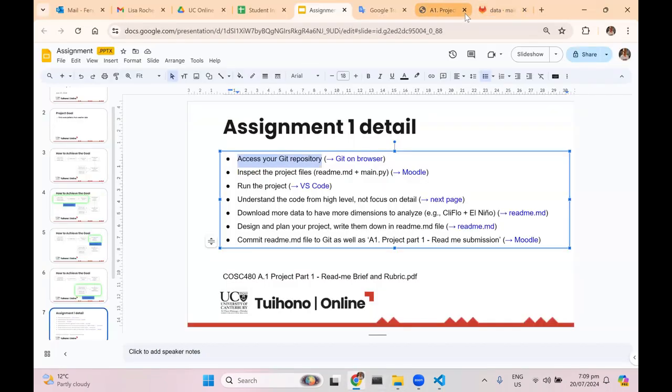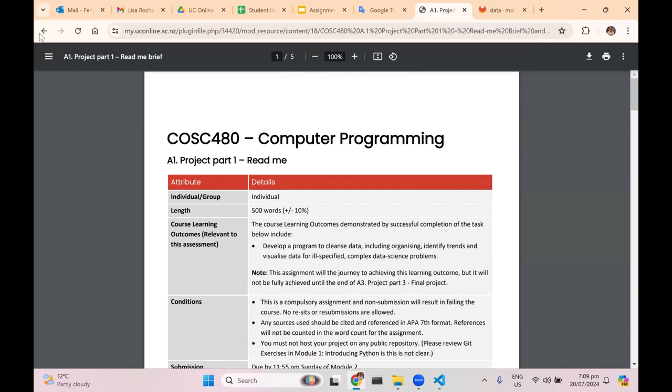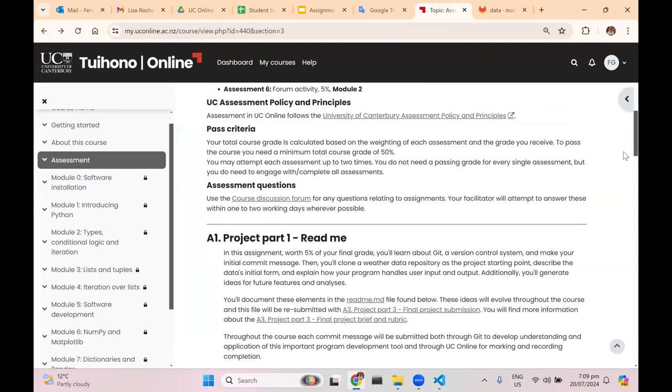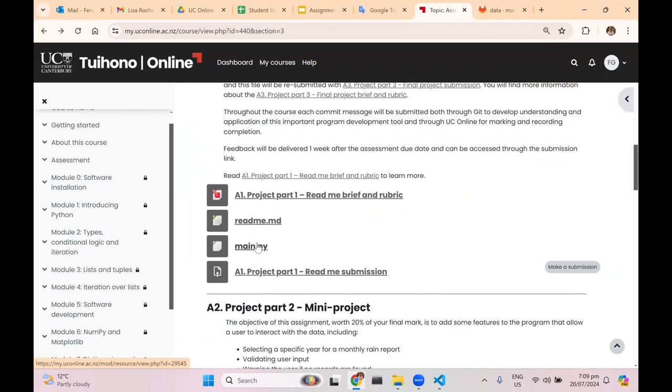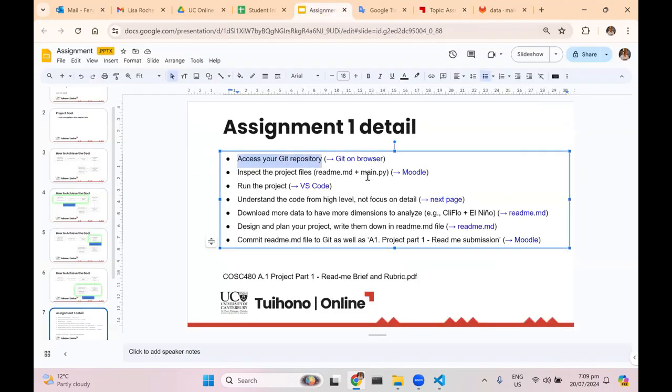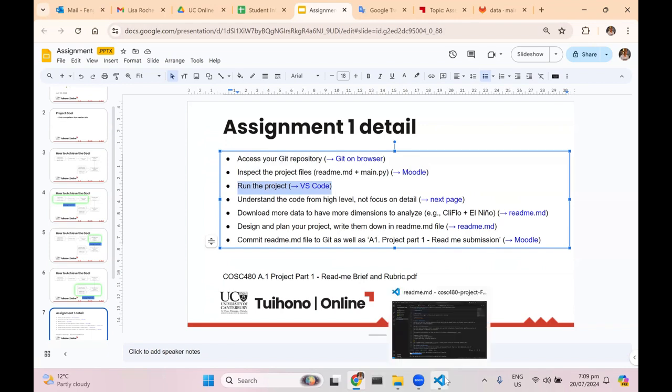So for the here, readme.md, main.py. Okay, the first 2 steps are done. Third, run the project.